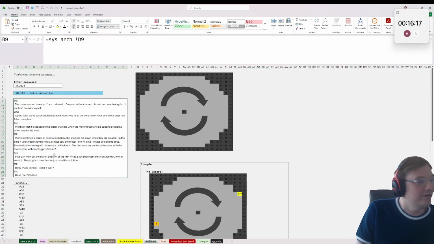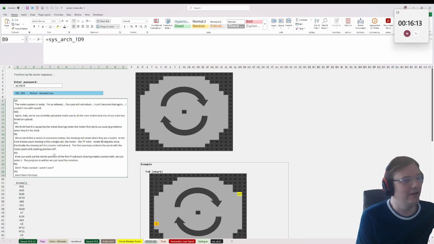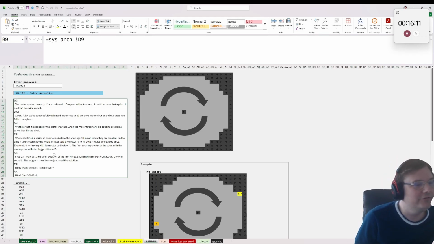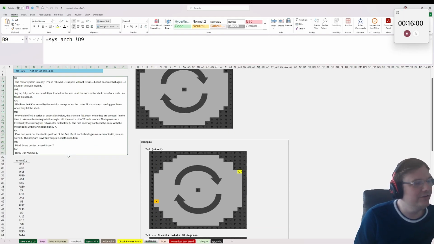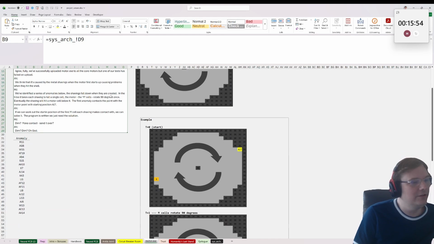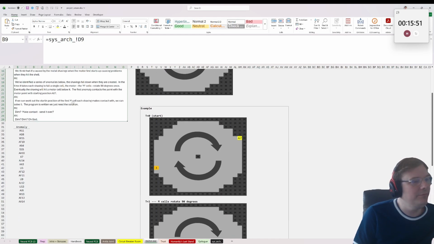Fully uploaded motor. We think that it's caused by the metal shavings when the motor first starts up, causing problems when they hit the shell. I've identified a series of anomalies below. The shavings fall down when they are created. In the time it takes for each shaving to fall, the motor, the M cells, rotates 90 degrees once. Eventually, the shaving will hit a motor below it. If we can work out the position of the first M cell each shaving makes contact with, we can solve it.